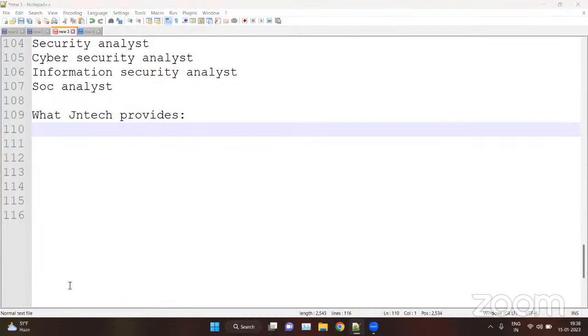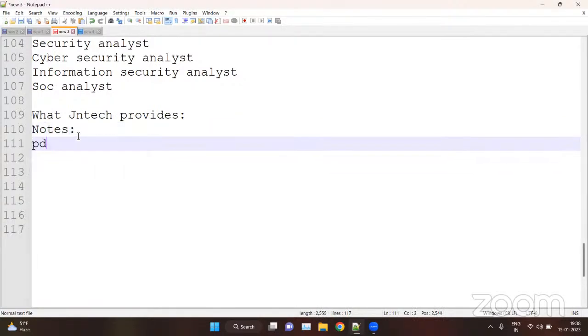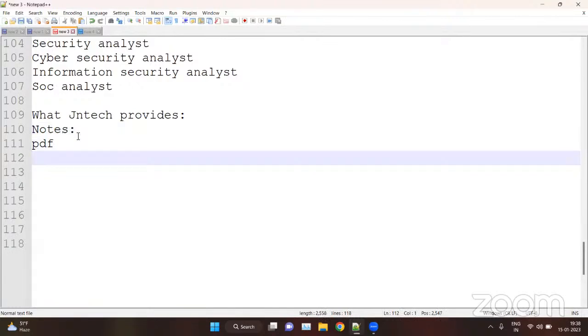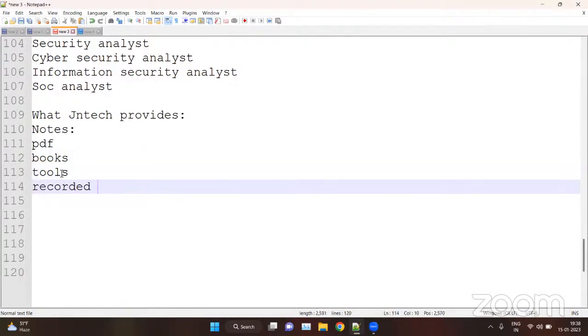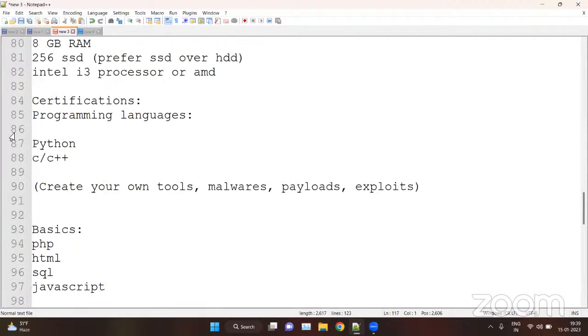So now, what does JNtech provide? We provide notes in the form of PDFs, doc files, and text files. We will provide books, PDFs, as well as tools and recorded sessions, okay, with lifetime access. So don't worry about the training.